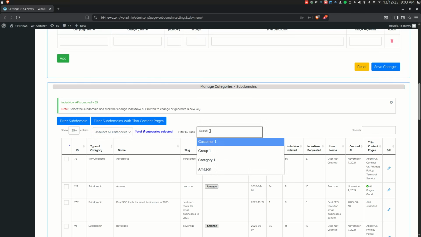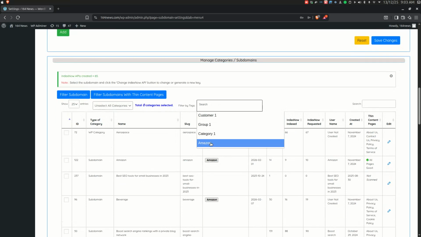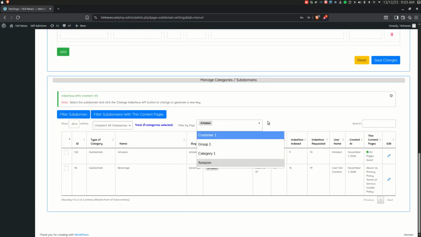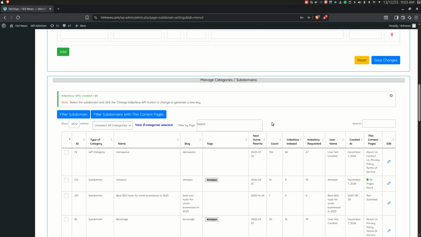Filtering by tags. The next option is to filter subdomains by tags. For example, select the Amazon tag and you will see that only 2 subdomains are listed here. This makes it easy to work with specific groups of subdomains based on your organizational structure.